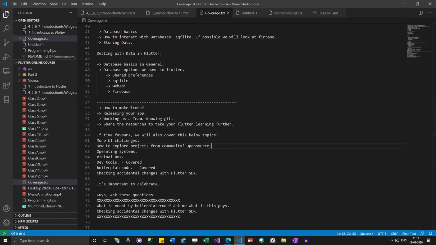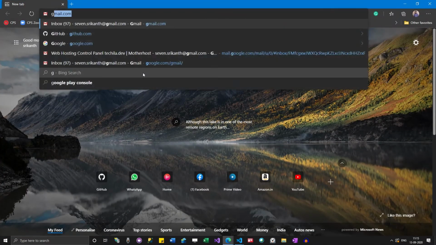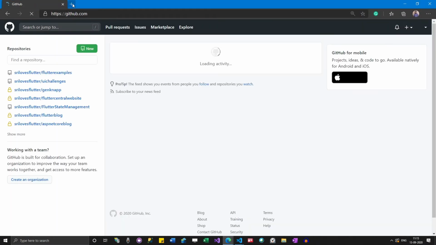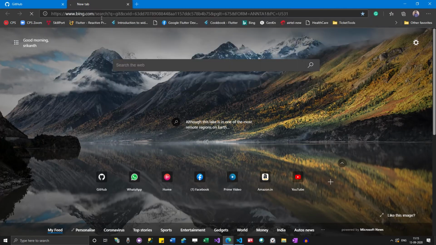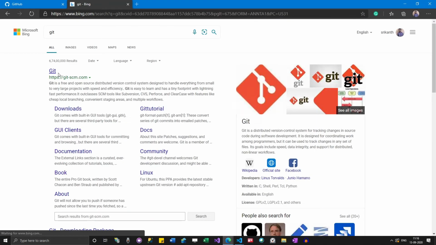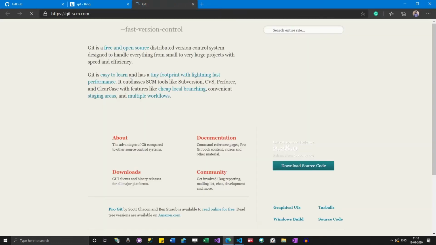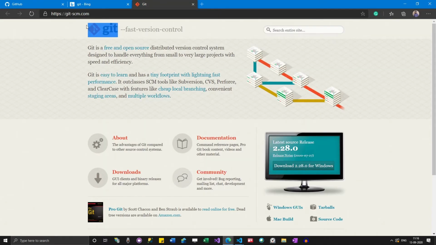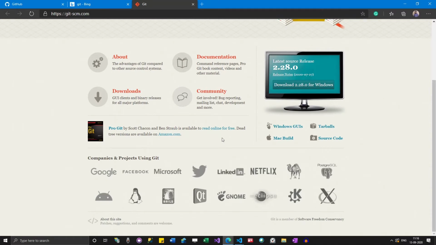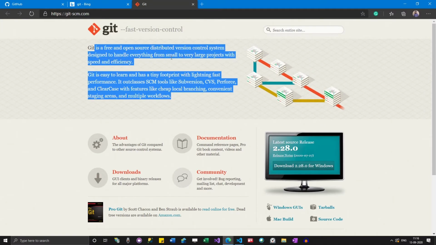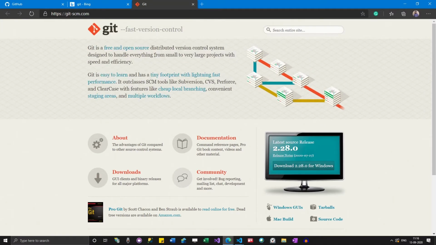When you go to Google and search Git, not GitHub, just Git, it will show you some links. This is the first link, the main website for Git. It says that Git is a free and open source distributed version control system designed to handle everything from small to very large projects with speed and efficiency.